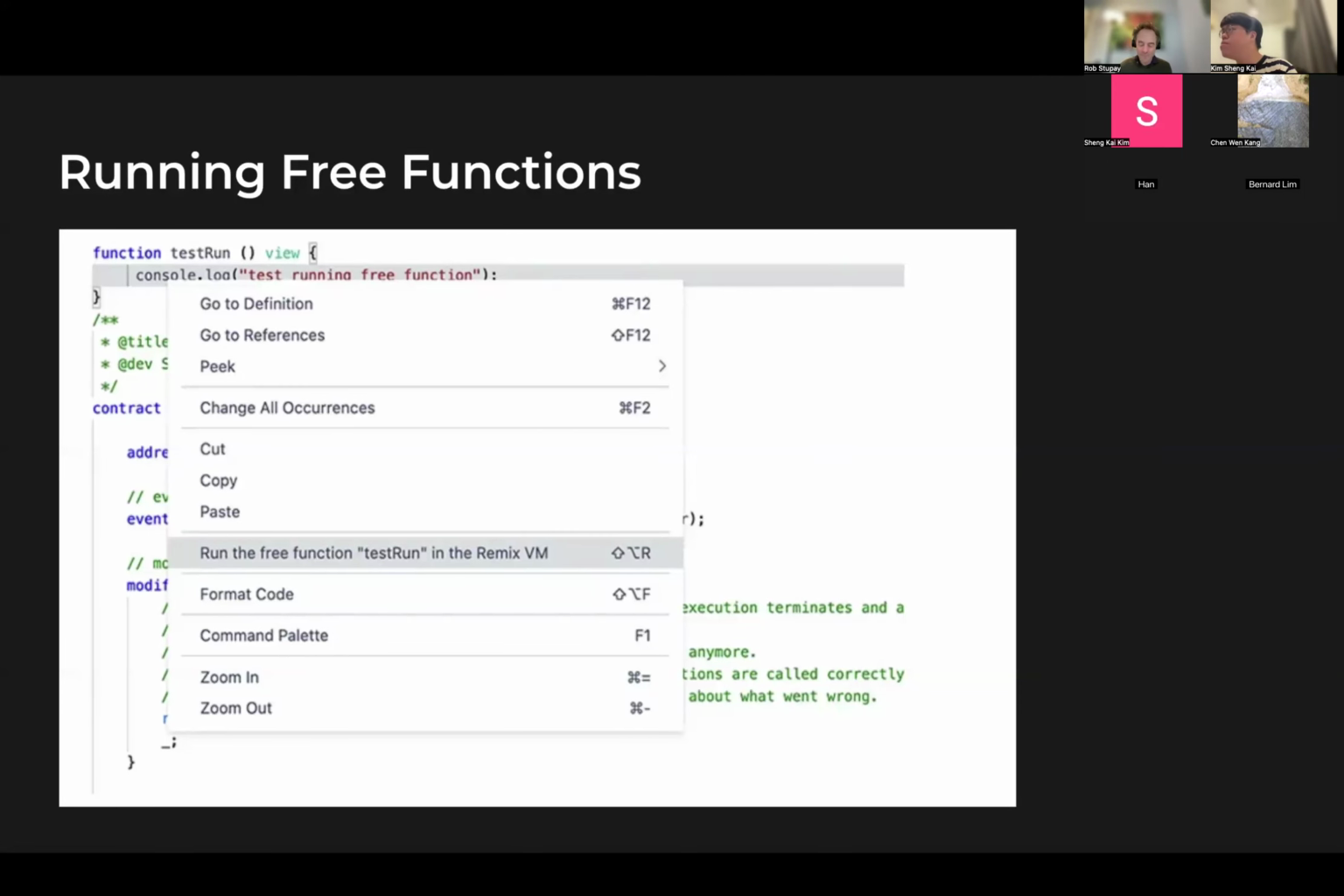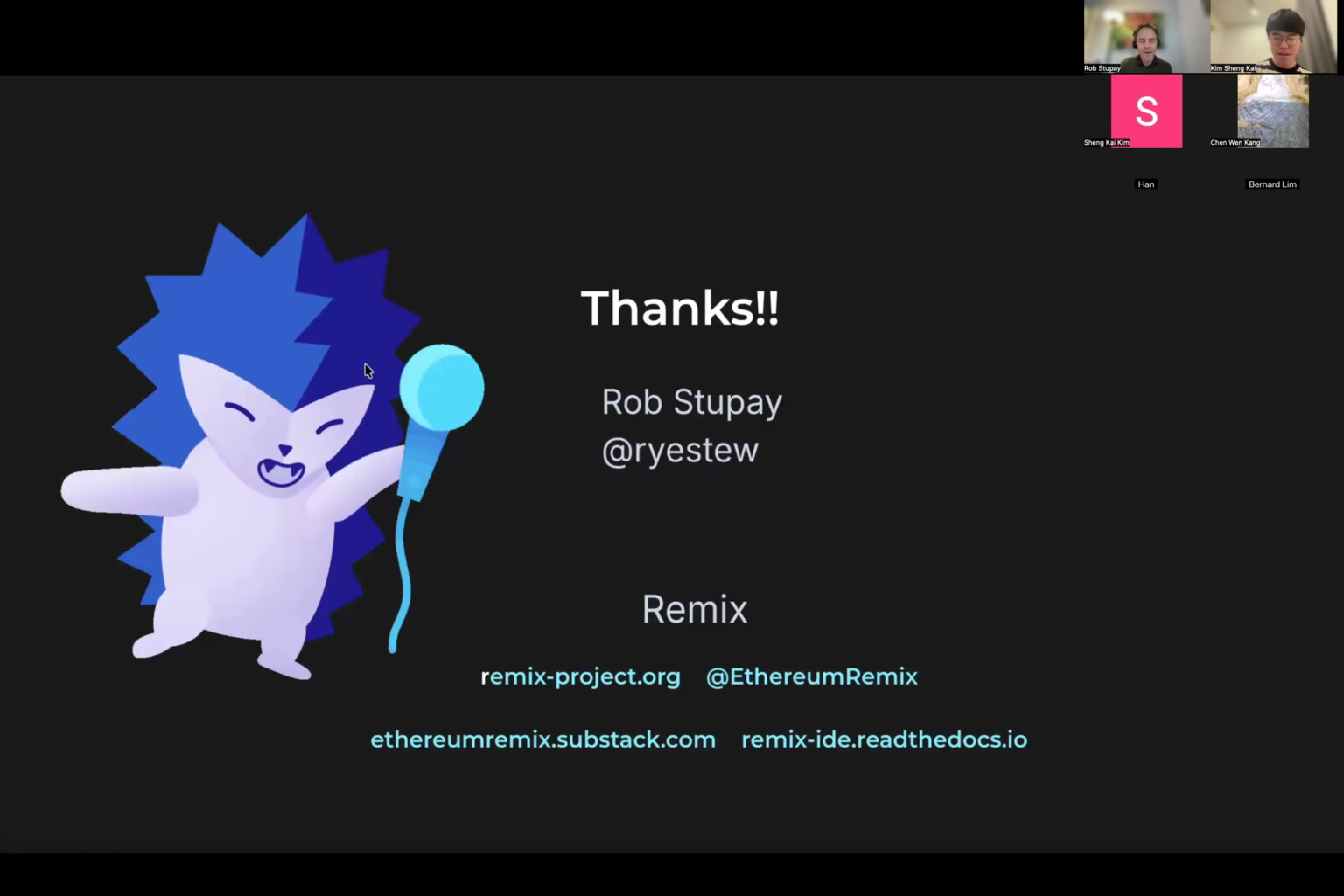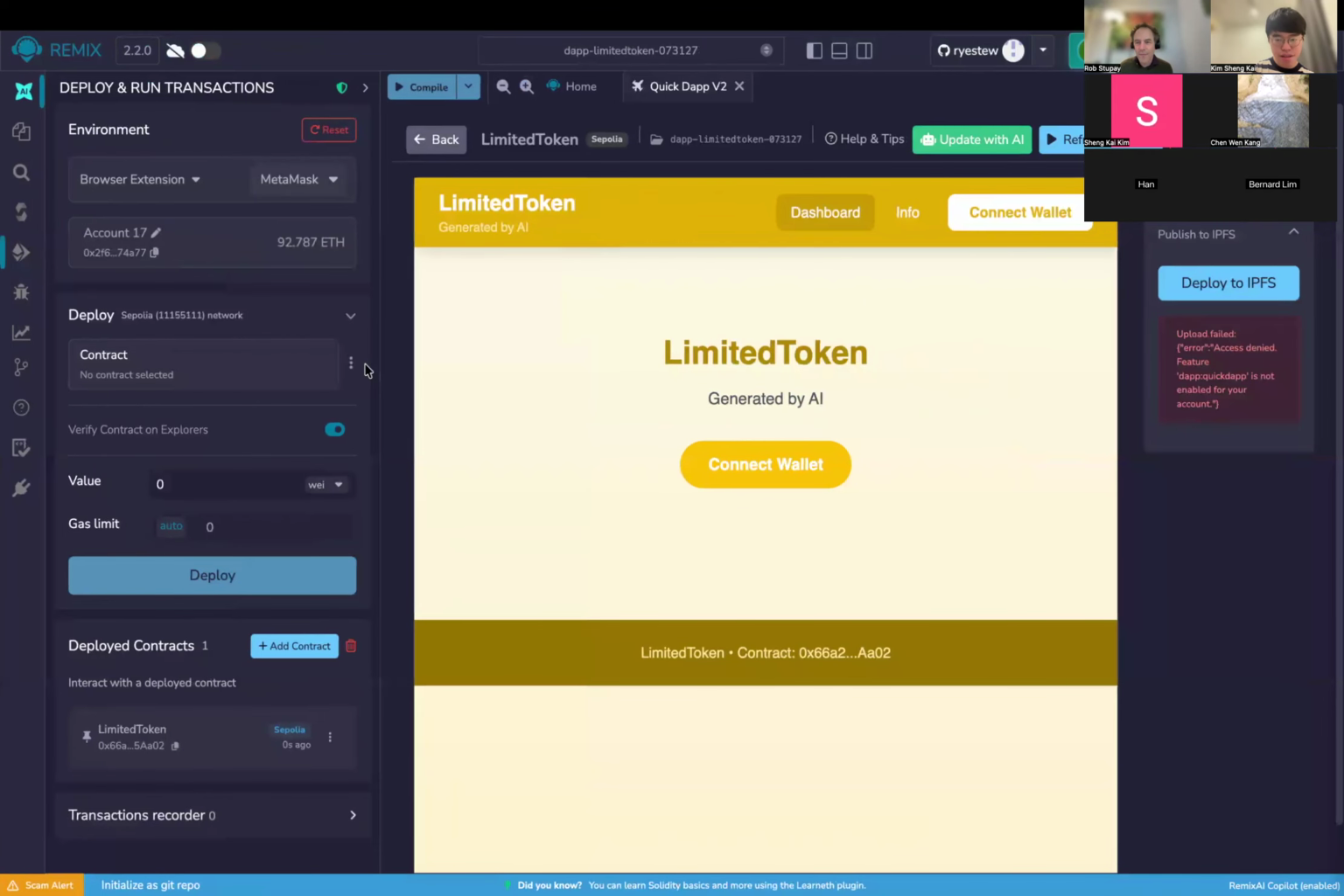And just a little tidbit, you can run free functions in Remix, if you didn't know that. A free function is just a function like this one up here that's outside a contract. You can just right click on it in the editor and run it. That is the presentation, but we couldn't deploy that to IPFS for some unknown reason.